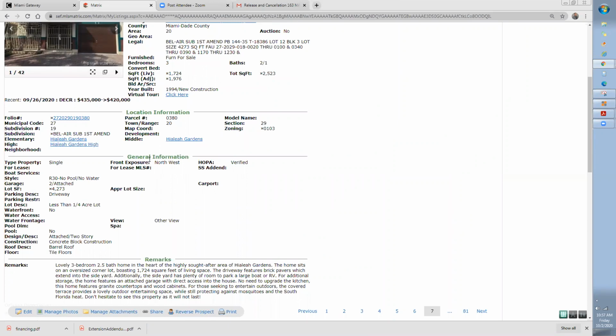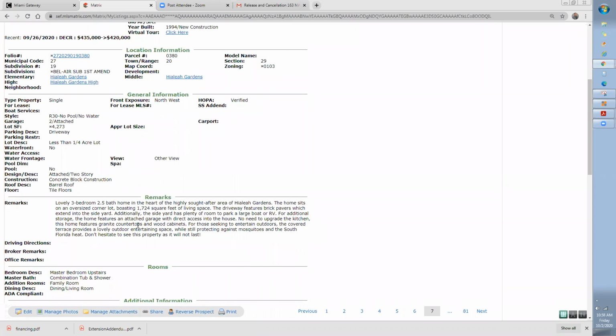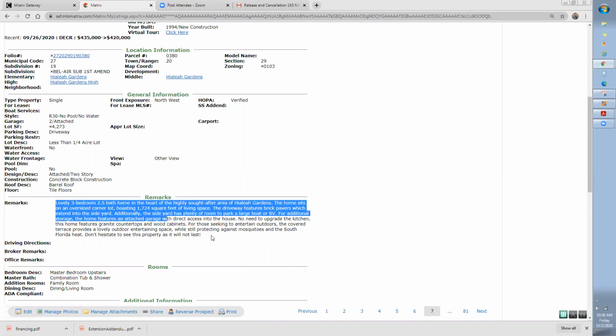Then you're going to get general information. It's going to tell you what type of property it is. If it's HOPA, this is Housing for Older Persons Act. It's not Homeowners Association. This is Housing for Older Persons Act. It also shows how many garages it has, if there's a pool on the property, if there's a driveway, and the square footage of the lot. It's going to give you a lot of information on the actual property for the listing, right? Then the remarks are going to tell you a little bit about the property. It's going to say what the agent has written for the property, right?